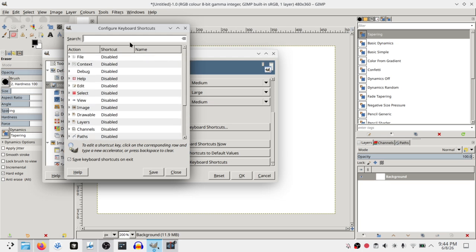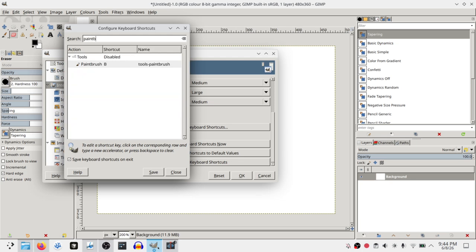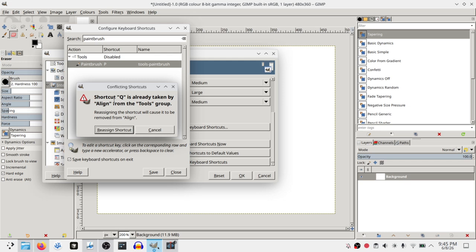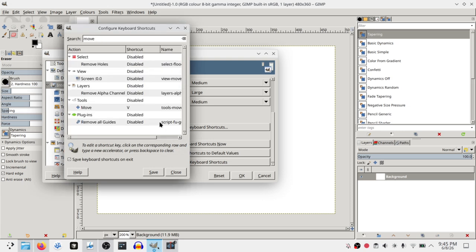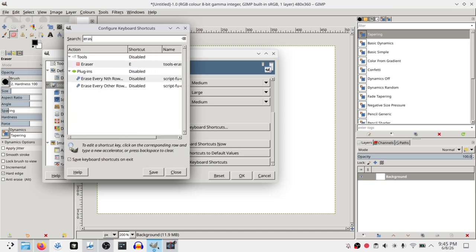But essentially what we can do now is I can search Paintbrush. And this will bring up the keyboard shortcut for the paintbrush tool. And you'll see I have it set to B here. By default, it's P. So if you click here, it will let you set a shortcut. If you do something that's already taken, it will ask you whether you want to overwrite the shortcut. For the move tool, I like to set it to V because that's what Sprite has. For the eraser tool, I like to set it to E, which is the ellipse tool by default.